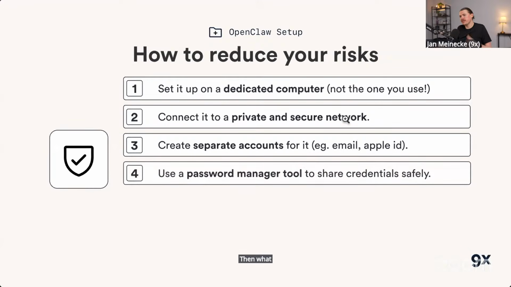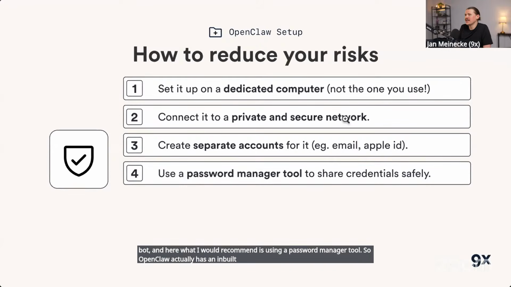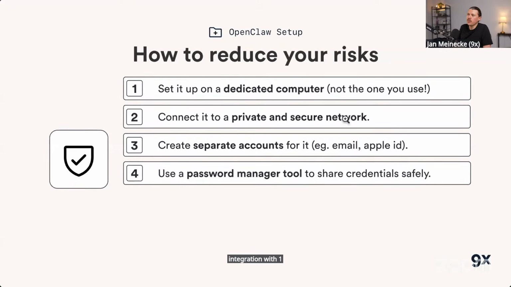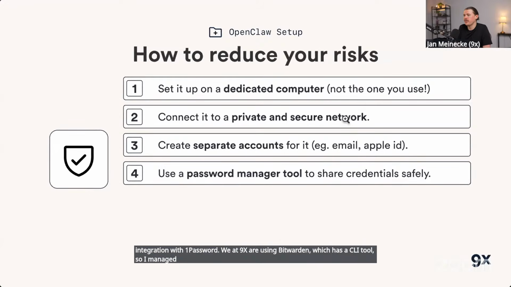Then, a few people asked how you actually share API keys with your OpenClaw bot. Here I would recommend using a password manager tool. OpenClaw actually has an inbuilt integration with 1Password. We at 9X are using Bitwarden, which has the CLI tool, so I managed to set it up using Bitwarden.